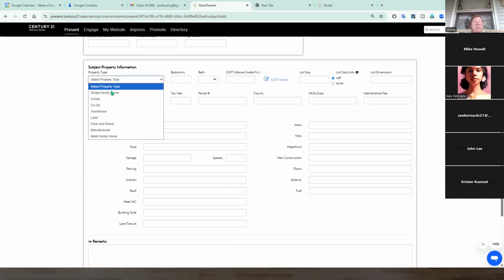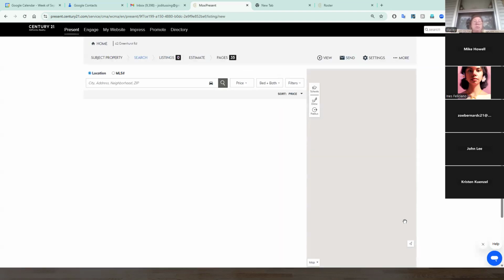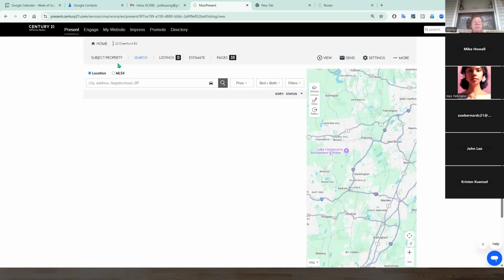So what is the property type? Is it a single family, or is it a condo, or is it a multifamily? So whatever the property type is, you fill in. And then you put the beds, bath, square footage, all of that. The Moxie has filters that will go along with whatever you put here. And once you fill it all out, put the remarks in, then you hit continue. I didn't put any filters in. But I did put the location.